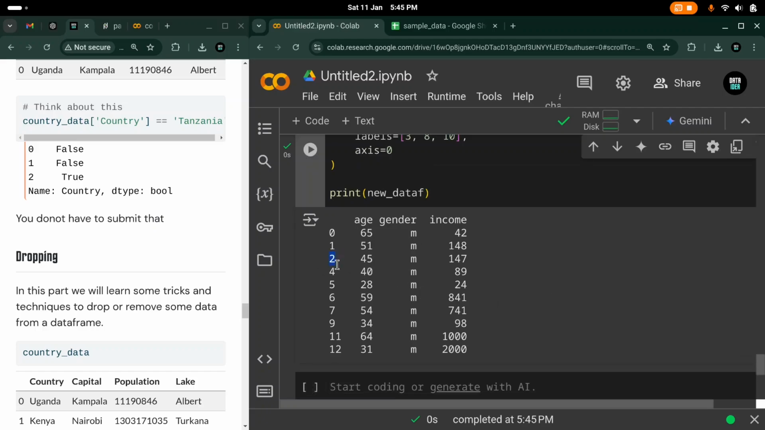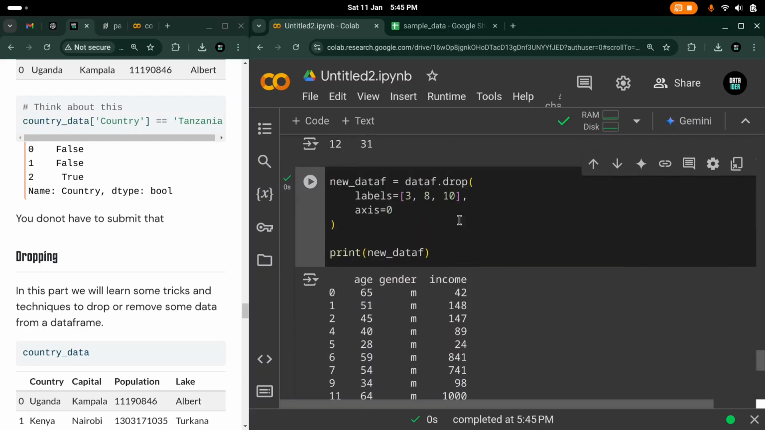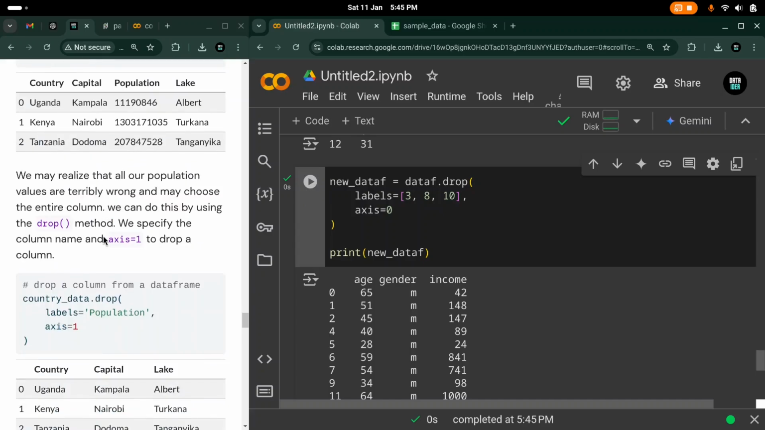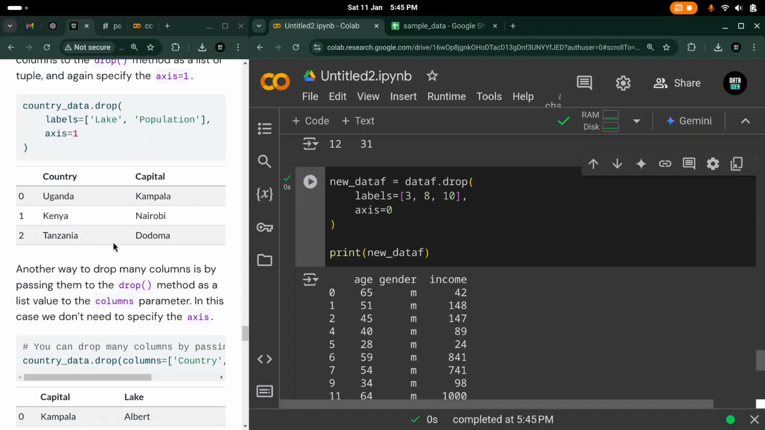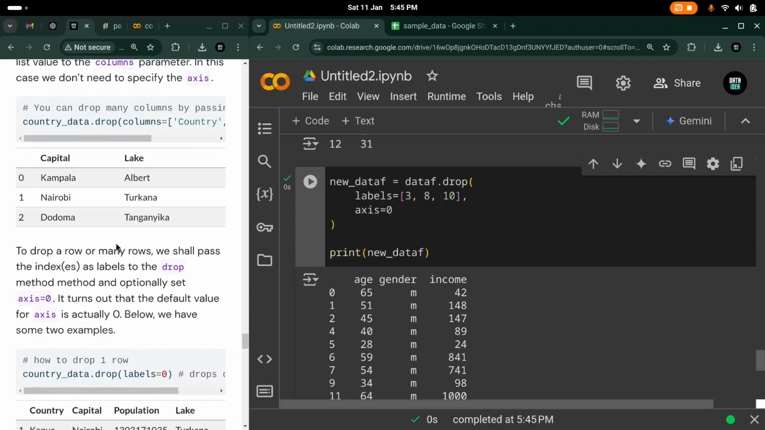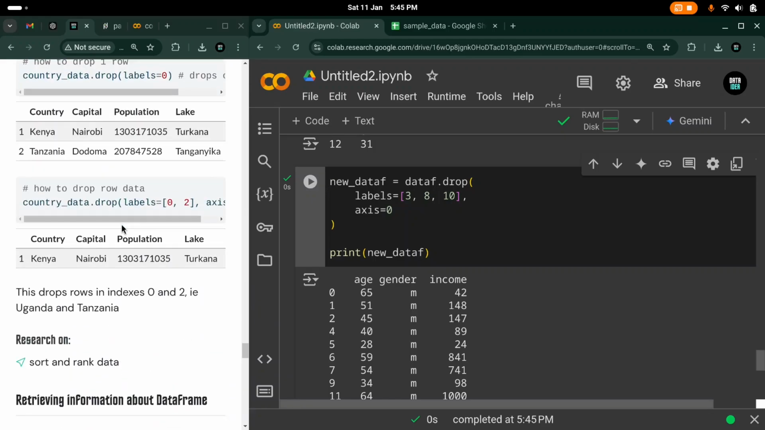We don't have 3, we also don't have 8, we also don't have 10, and you can see all the females are gone. So this is one way to delete rows. It's my favorite way. Now there are other ways to drop rows and columns on the website. You can go to the website and check them out, but this is sufficient to do the job.